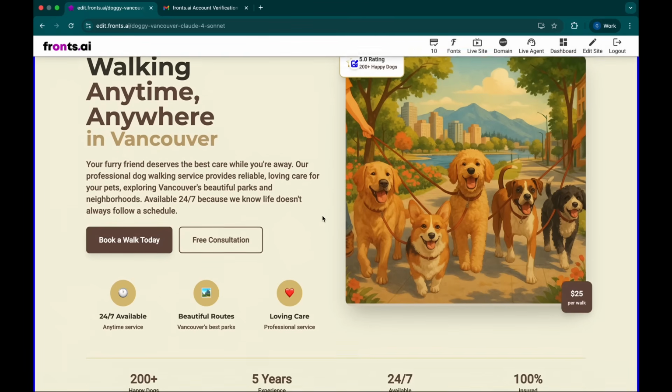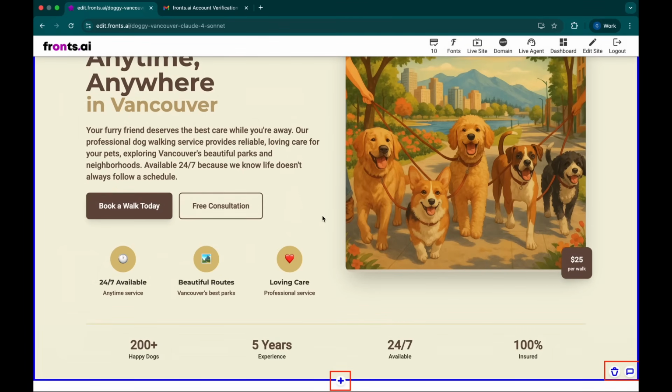Scrolling to the bottom of the Hero section reveals 3 more editor buttons, which are only visible to me as the site editor. The plus button here is for adding a new section. The delete icon is for removing this section. The chat icon is the AI chat for the Hero section.